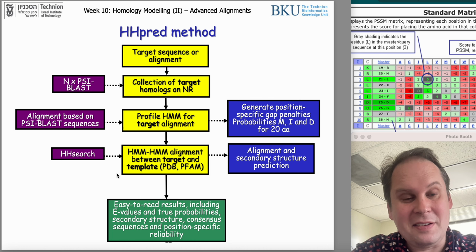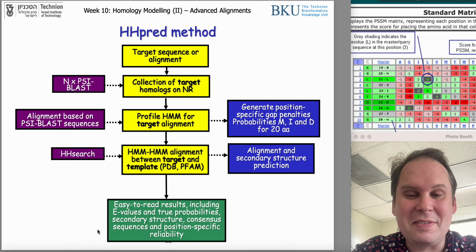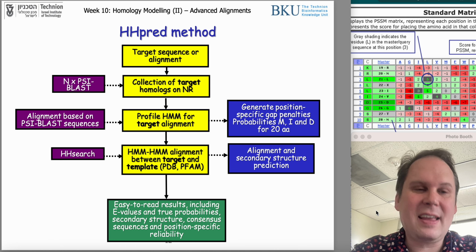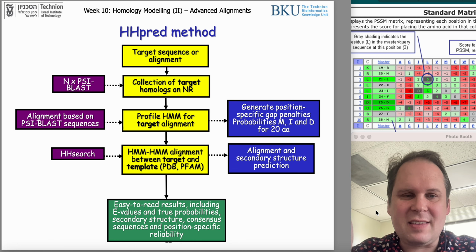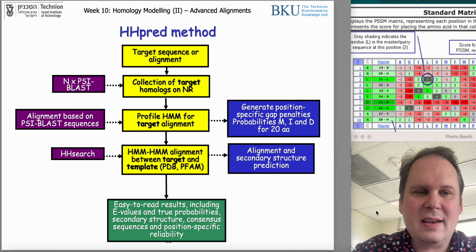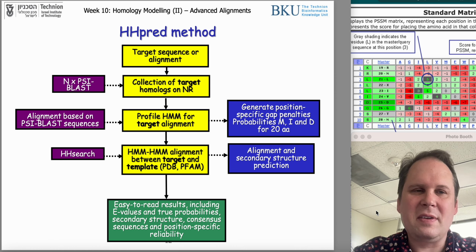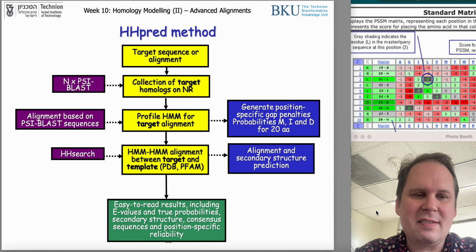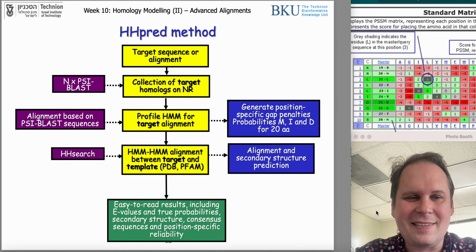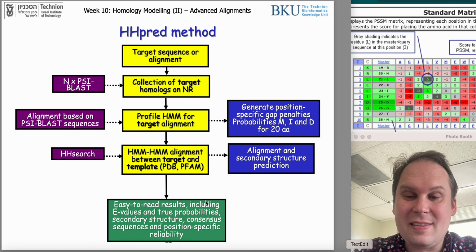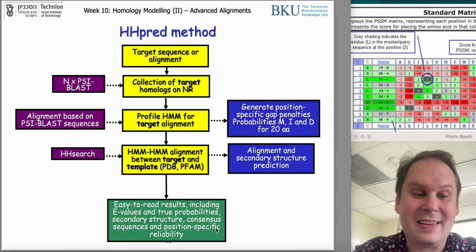And just like the little green box over here says, easy to read results, including e-values and probabilities. It gives you the secondary structure, even if you didn't know that. It gives you a consensus sequence, so if yours is a little different from the norm for these, it'll tell you what the sort of average sequence that looks like this is. So that's pretty good, with position-specific reliability.